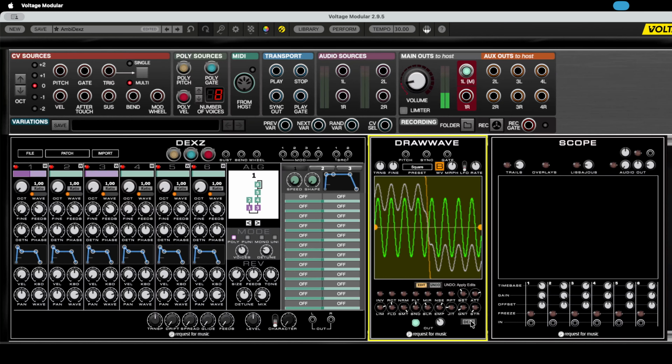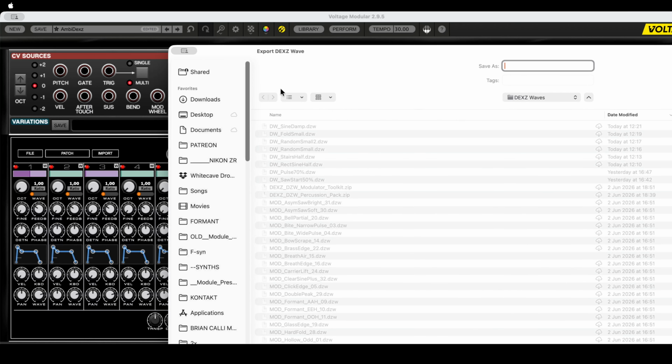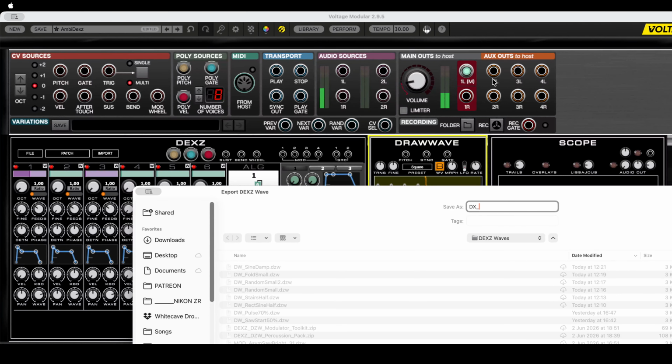And now pressing on my Dex is bringing me straight into the dedicated Dex Waves folder that has been created. As soon as I do that, I already had files in there, so it didn't need to create that folder again. But what I do want to do is give the file a prefix. I'm going to take this out.